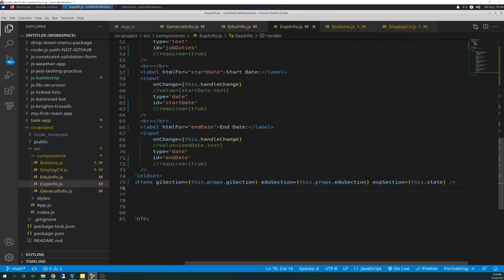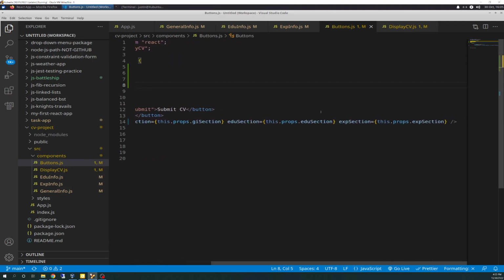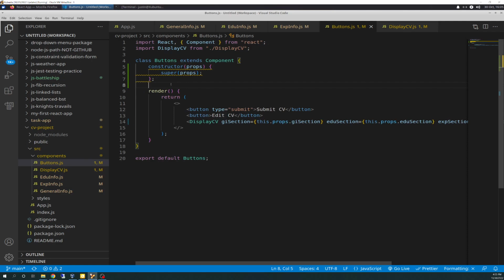So again, edu section here, now we're passing this as a prop. So we're passing this.props.edu section, and since we're in exp section, we're going to call and pass the state of it as exp section down to buttons. So when we get to buttons, well, my VM is acting funny. So we get to buttons here. We have DisplayCV. There's the props for GI section, the props for edu section, and the props for exp section being passed along. Right now, buttons doesn't really do anything. In fact, doesn't do anything at all. I haven't gotten that far yet. That will be for the next video.